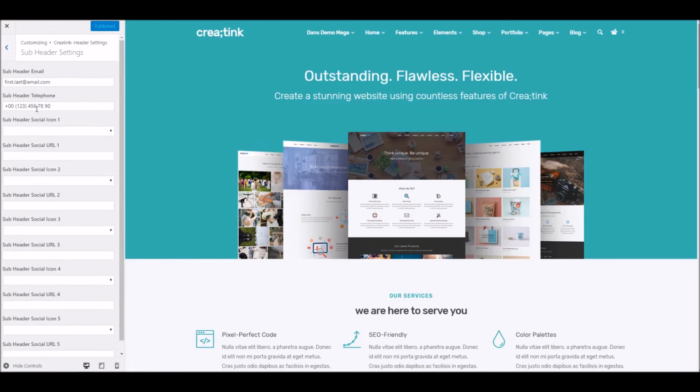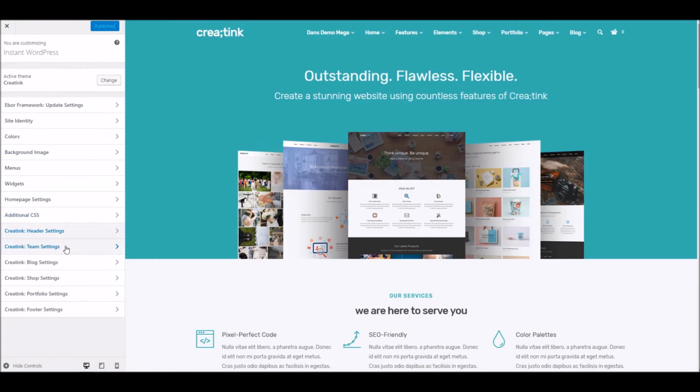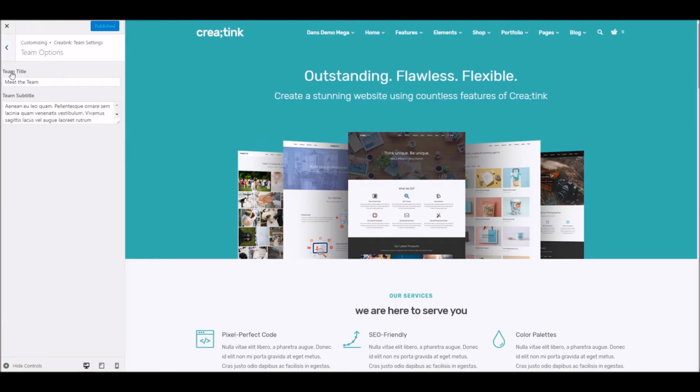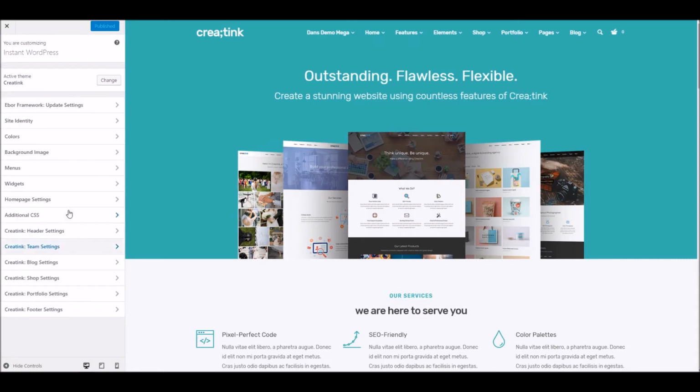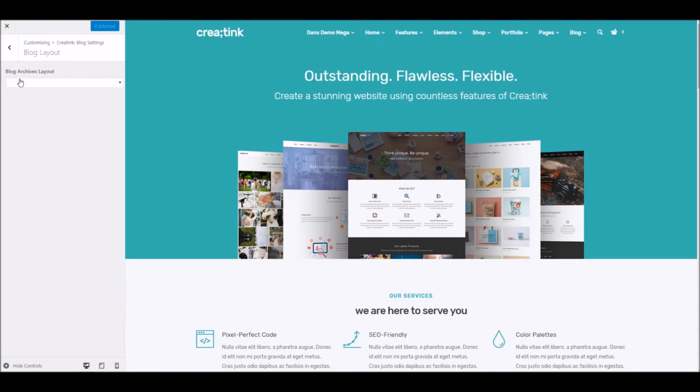And below this we can set up specific social icons, etc., which will be used in the top bar if you're using a header which uses it. Next up we've got the theme options, where you can specify a title and subtitle for your theme archive page. We've got the blog settings, so you can choose how your blog archive pages are laid out. We've got the shop settings, so if you're using WooCommerce you can choose how your shop page is laid out. And then we've got the portfolio settings, which is for your portfolio archive, as well as some single portfolio options, so you can enable or disable things like the related items, the navigation, etc.